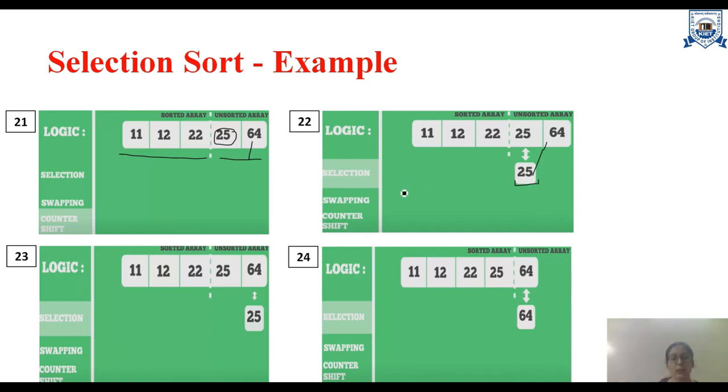So we simply move towards the second step, that is swapping. Now in case of swapping also, we realize we need not perform a swap operation because 25 is already present at the beginning of the list. So we simply perform the counter shift operation.